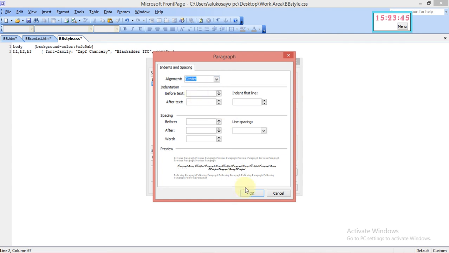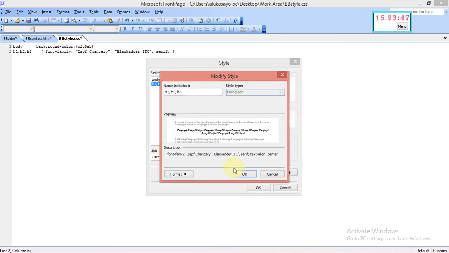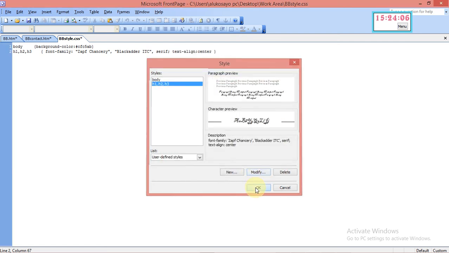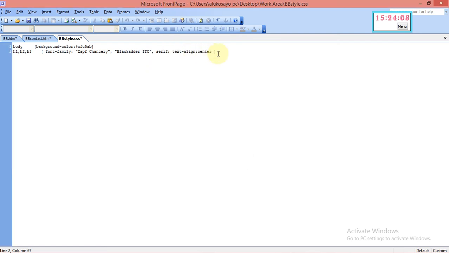Okay, just click OK, and you can see the effect now. The font family is Zapf Chancery. If that is not available, choose Blackadder ITC. If that is not available, then choose serif, which is the default browser font family. And then I just added this now: text-align is center. Okay, so it's okay now. Then, you can see, so we had that. Let's go to the next task.